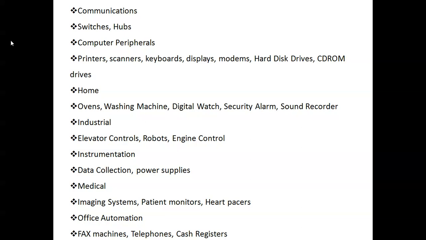Communication: switches, hubs, computer peripherals, printers, scanners, keyboards, display, modems, hard disk drives, CD-ROM drives. These come under embedded system applications. Also home applications: ovens, washing machine, digital watch, security alarm, sound recorder. And for industrial: elevator control, robots, engine control. These are also used as embedded systems.